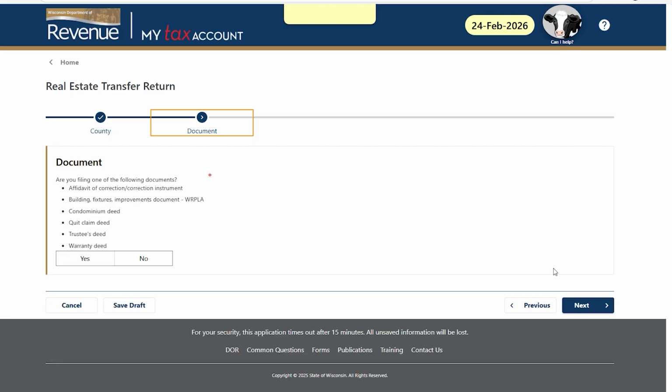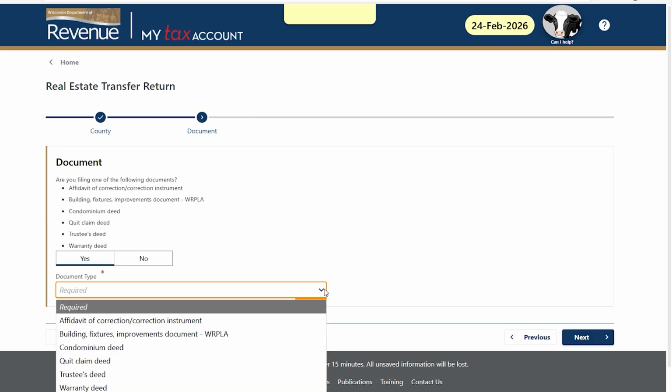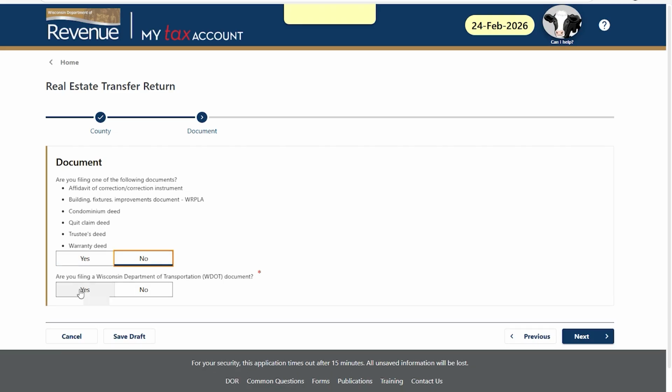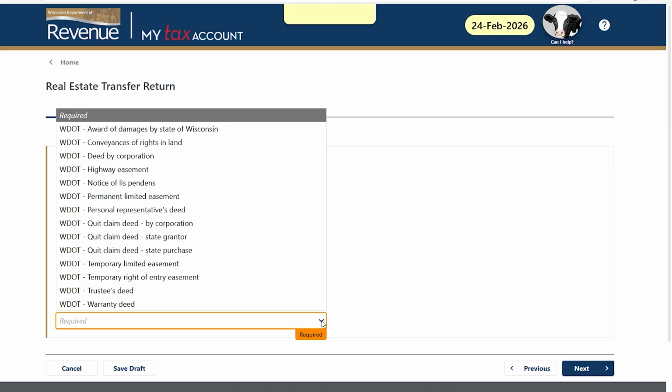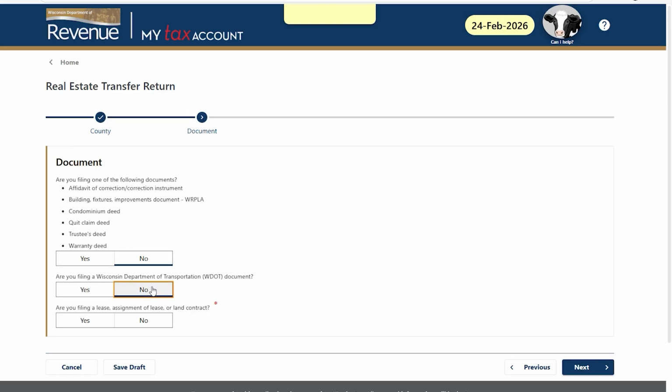If you are filing any documents listed, click Yes and select the document type from the drop-down list. If you aren't filing one of the documents listed, click No. Select Yes or No to Are you filing a Wisconsin Department of Transportation document? If yes, select the document type from the drop-down. If you're not filing a Department of Transportation document, click No.